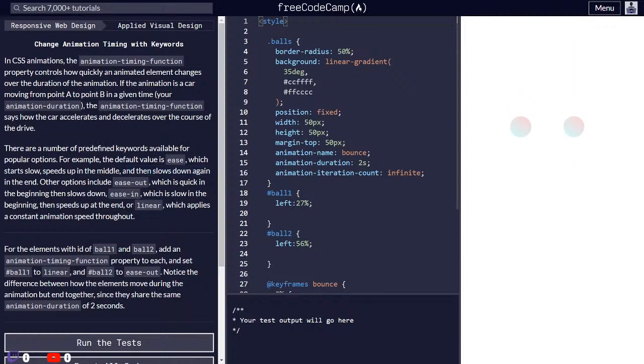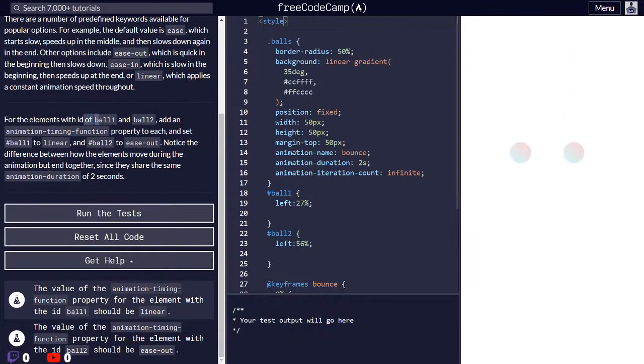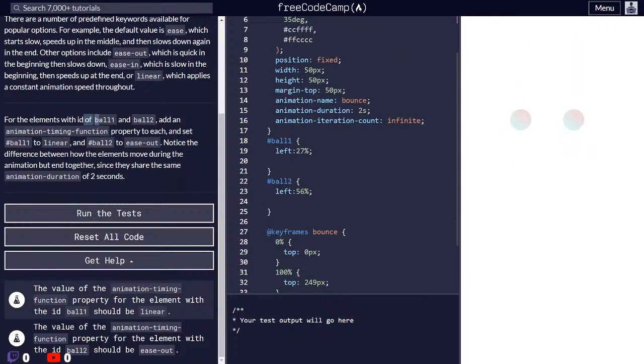Other options include ease out, which is quick in the beginning and slows down. Ease in, which is slow in the beginning, then speeds up at the end, or linear, which applies a consistent animation speed throughout. For the elements with the IDs ball1 and ball2, add an animation timing function to each.